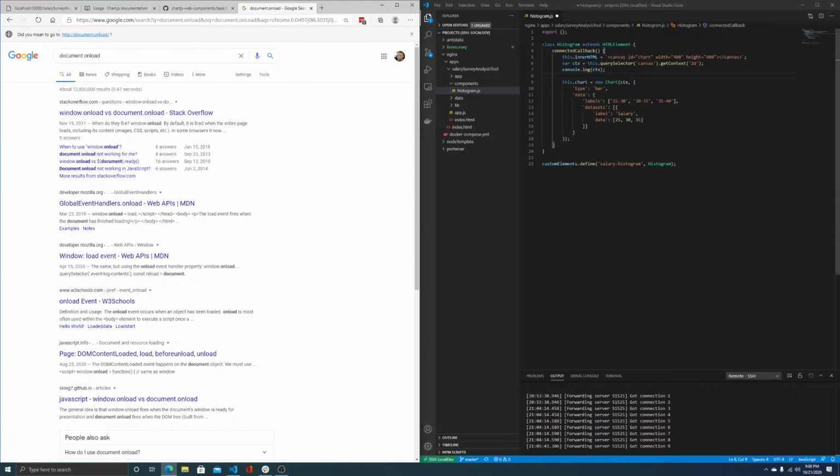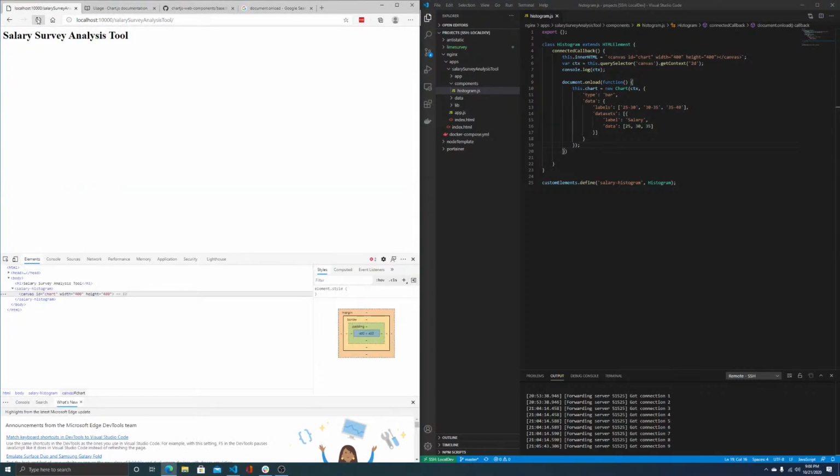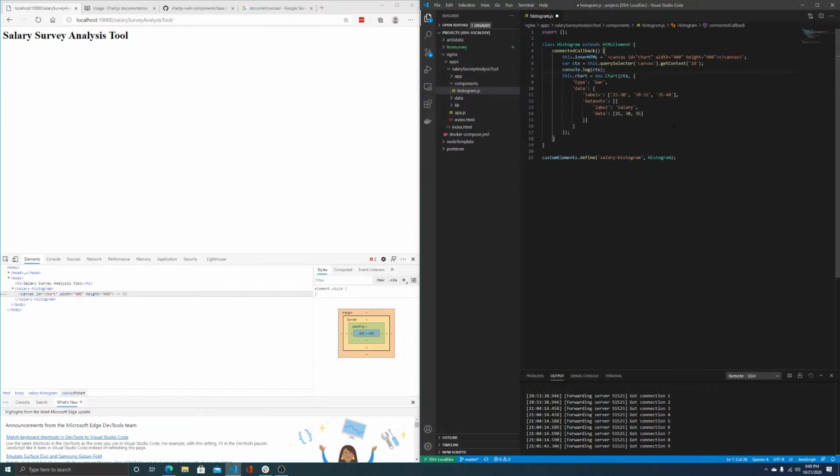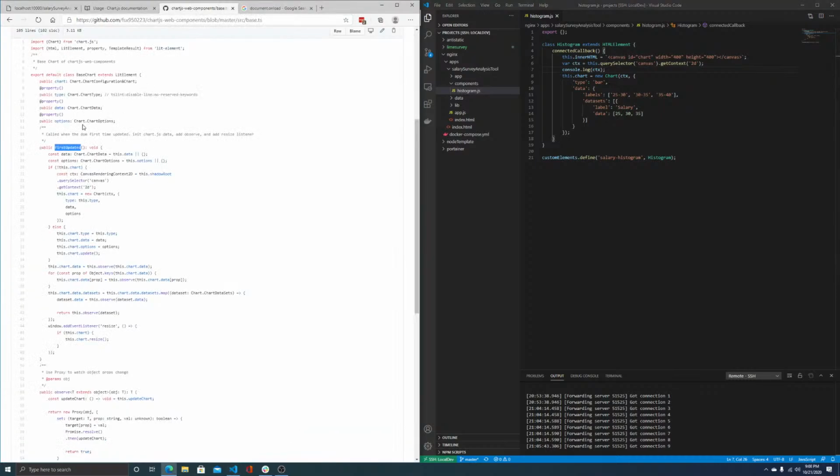Okay, so let's try. I'm going to try something. Let's try doing this after document.onload. And I don't expect this to make a difference, but let's see. Nope, didn't. All right. Curiosity satisfied. All right, let's go back to this web component here.